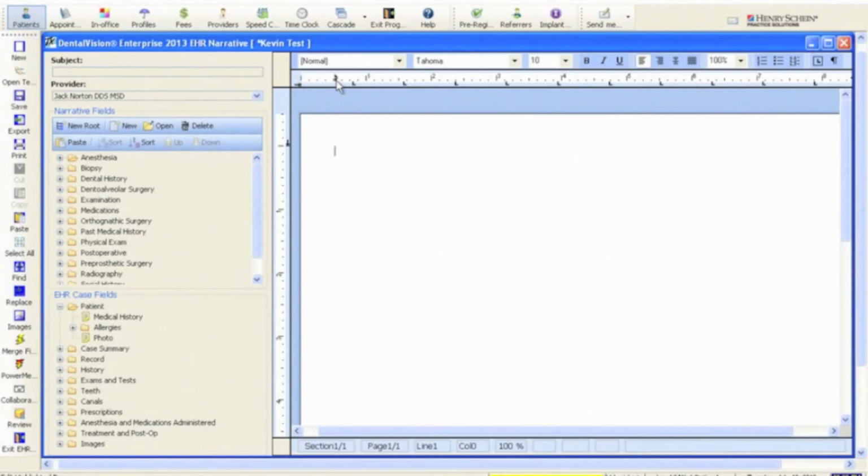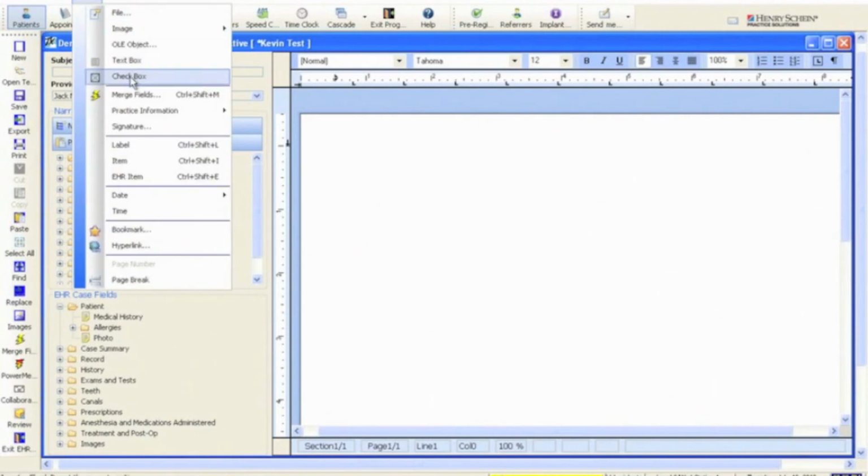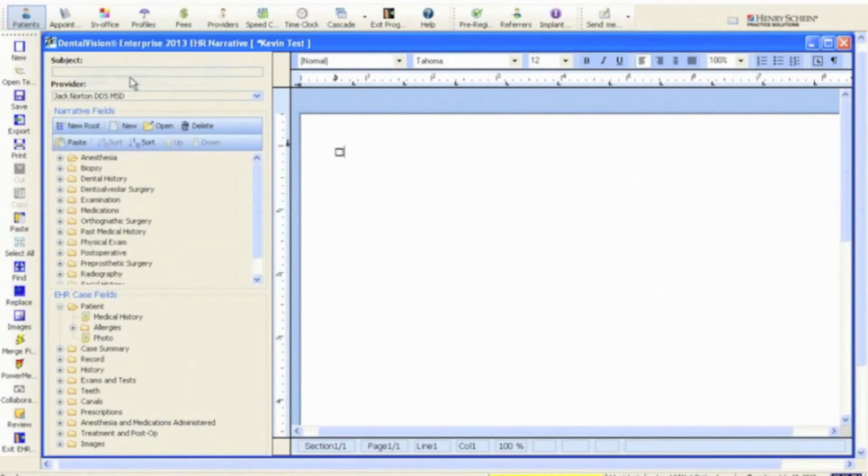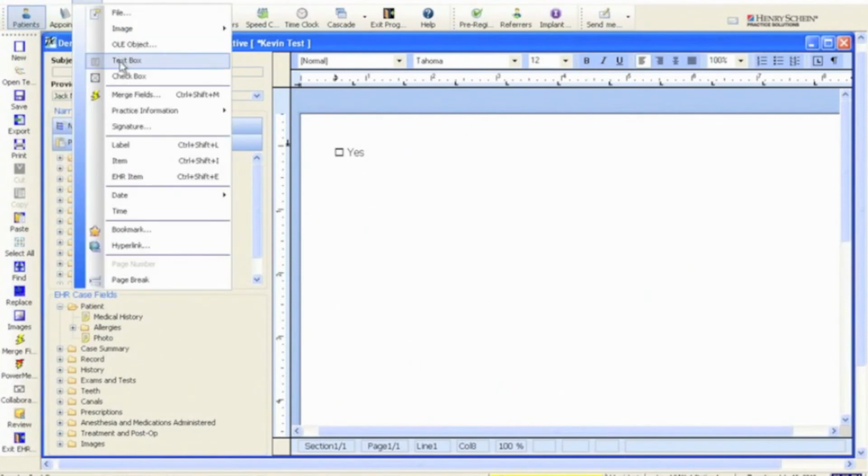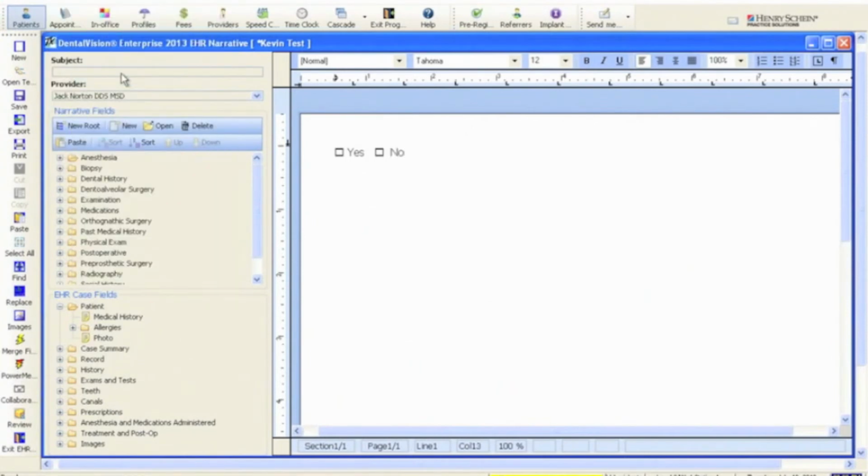Another new feature in the narrative is to create checkboxes. I'm just going to make this a little bigger so you can see it. Up here at the top under Insert is a checkbox option. You click the checkbox and then you can create an option for something like a yes, no. There's also an option to review the narratives, mark them reviewed, and lock them inside the narratives before closing.